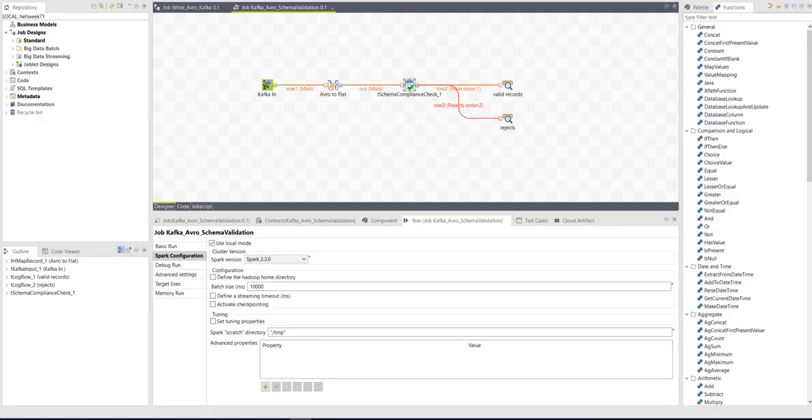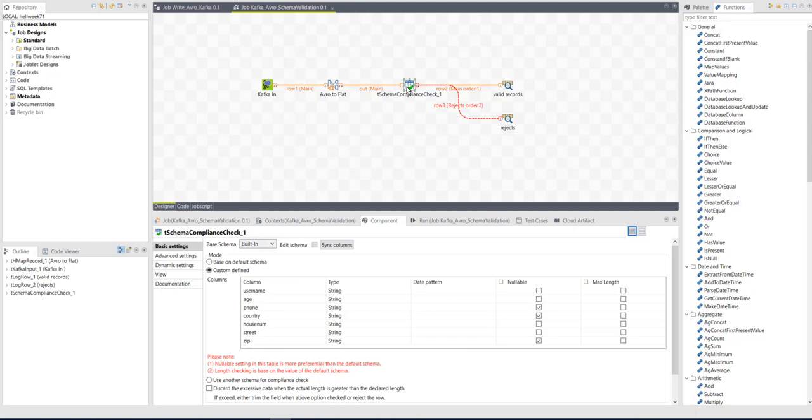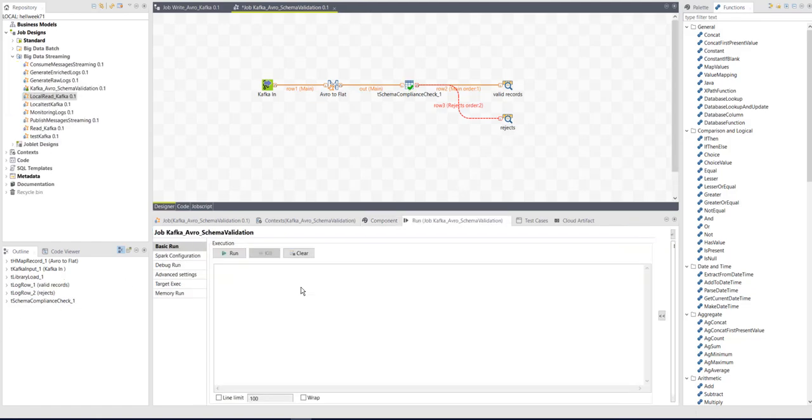My second job is a Spark streaming job that is constantly listening to the Kafka topic and reading the Avro input. Next, I'm converting the Avro schema to a flat schema, and then I'm validating the result has specific fields into it. For example, username is not null, age is not null, and so on. The valid records will be written to one output and the rejects will be written to a second output.